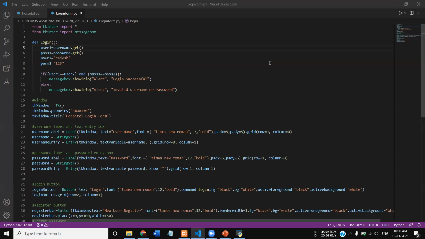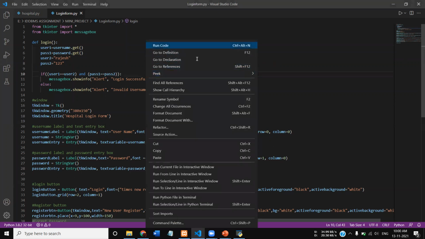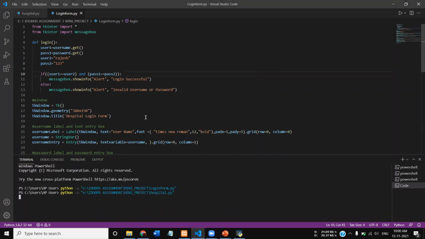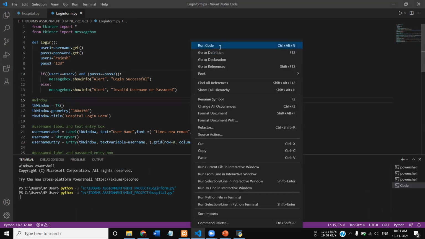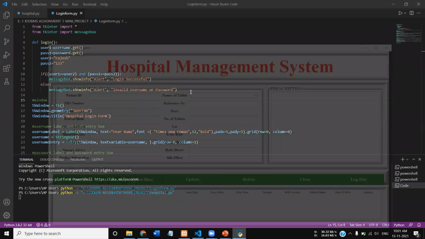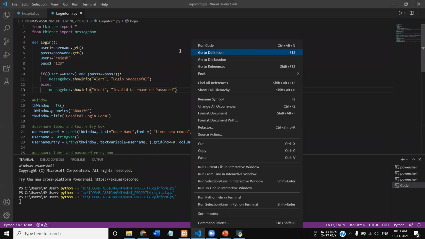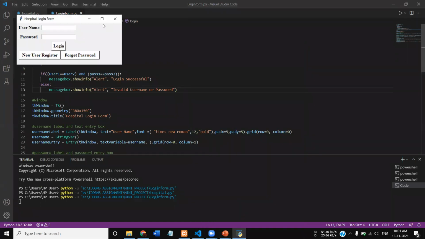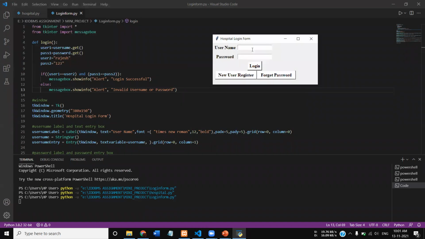Yes, sir. This is our login form, with username and password. When we enter the username Rajesh and password 123, an alert message shows that login is successful. Otherwise, whenever we use a wrong username or password, that time an alert message shows invalid username and password.